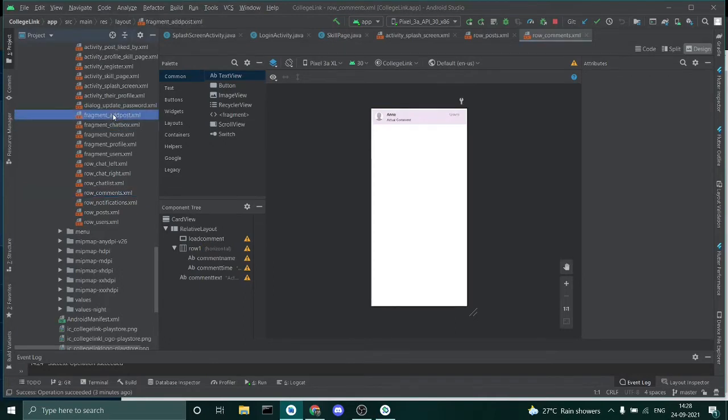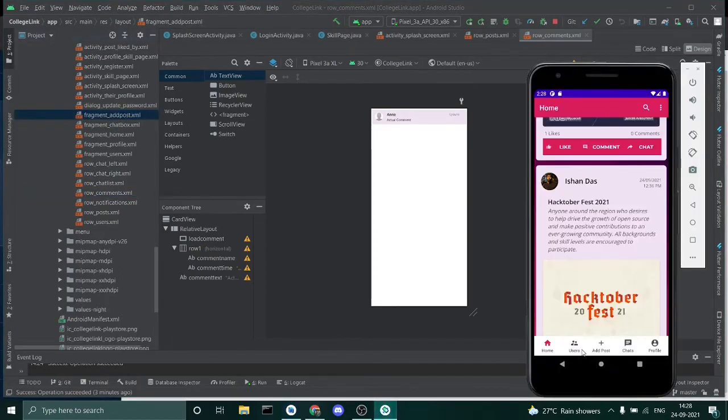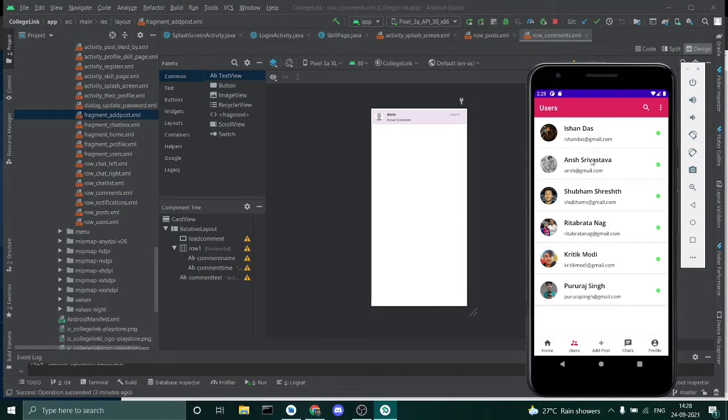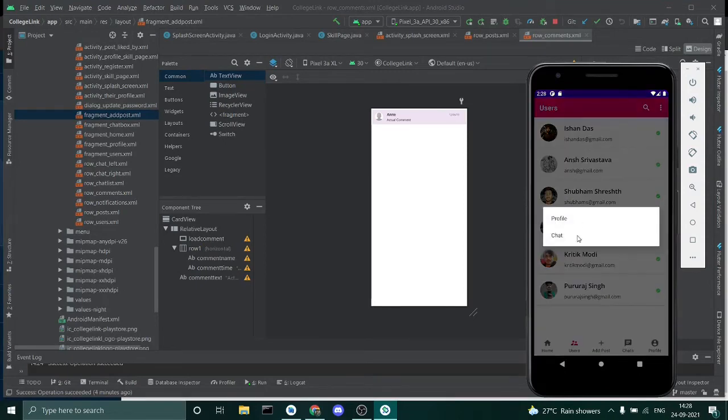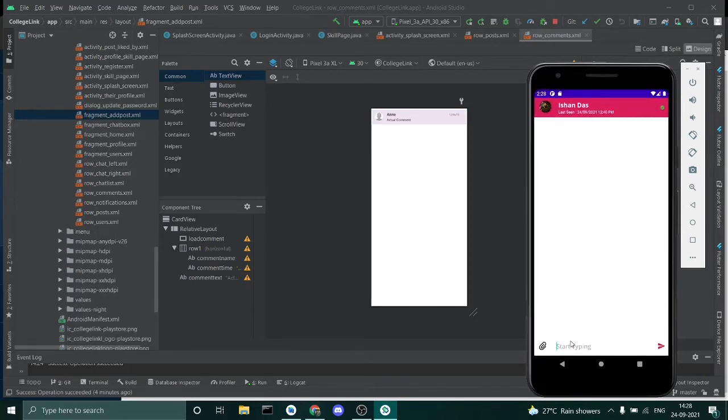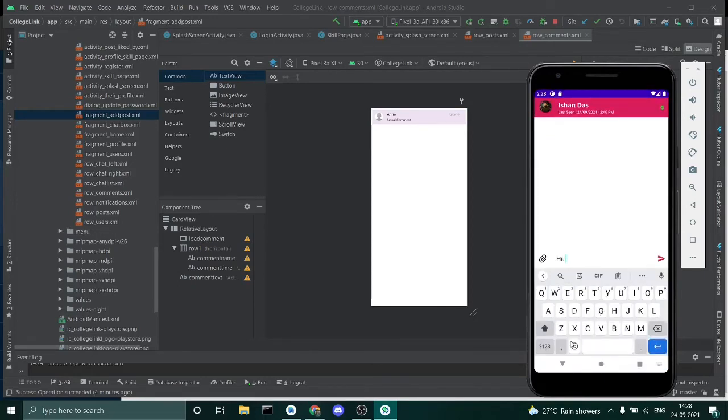Okay. So the next step is we can see the users. Over here are all the registered users, and we can choose to see their profile or chat. So I'll choose chat for a while and type in a text. Hi, I would like to connect.